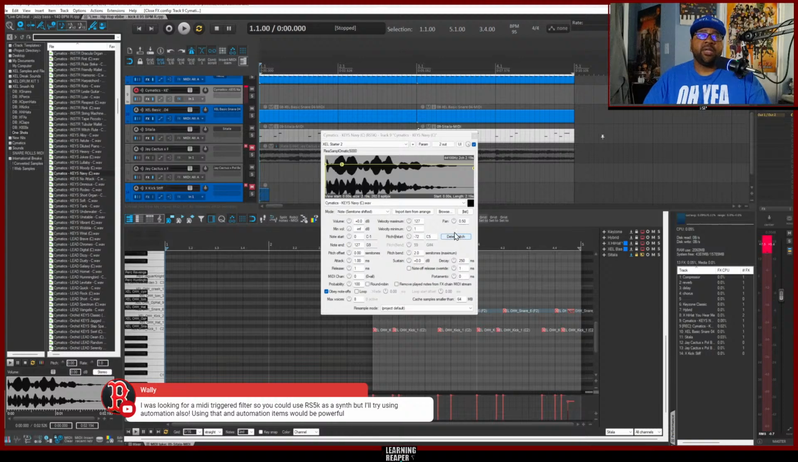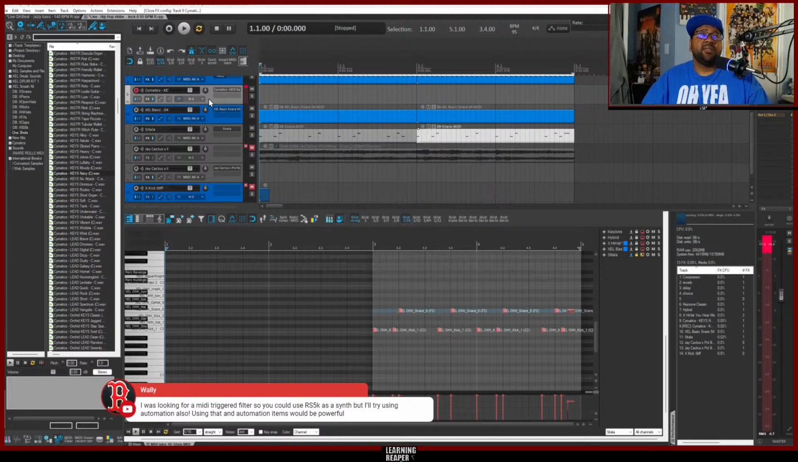Usually it's pretty good at detecting the pitch, so you don't necessarily have to worry about the pitch stuff on there. What else is there? So it should be pretty easy to get that going. And if you add automation to this, that just makes it even more powerful, if you wanted to do it that way. But Resamplematic 5000, definitely the way to go.